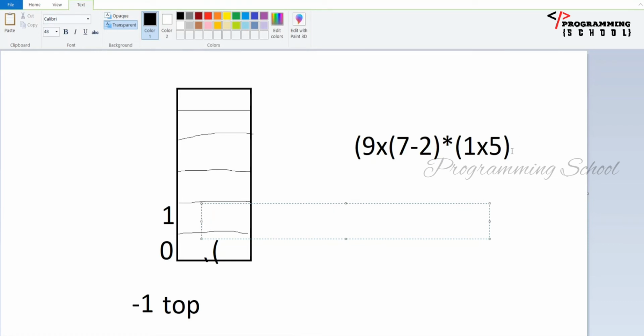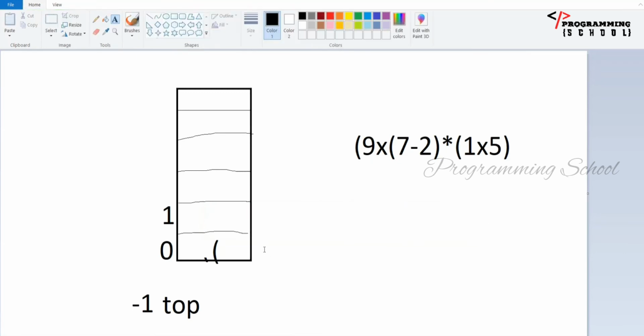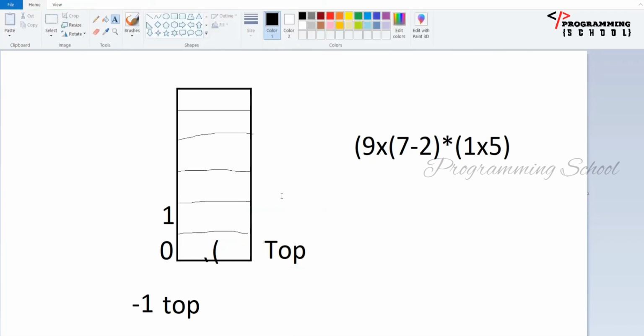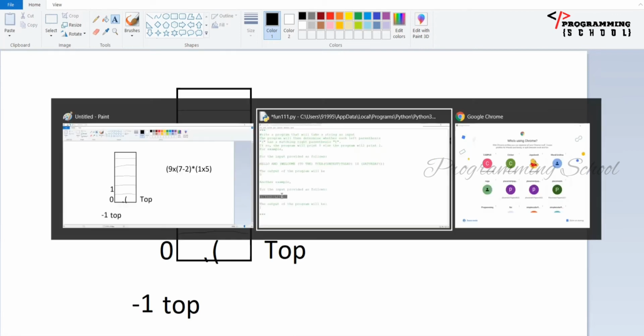We reached the end of the string, right? End of the string. Now, top is at what position? The top is located at this position. The stack is not empty, right? The stack is not empty, but the string is completed. Yes, that's why this is not a valid parenthesis. That's why we are going to print 1 here. This is my algorithm. Now I am going to implement this algorithm.